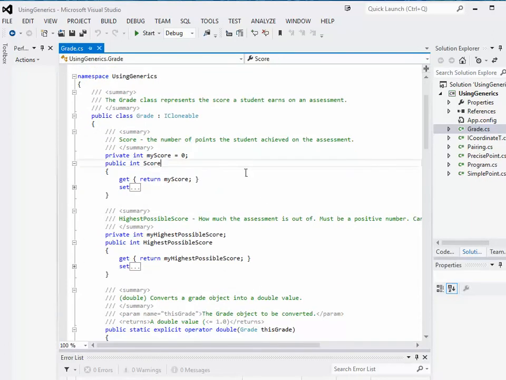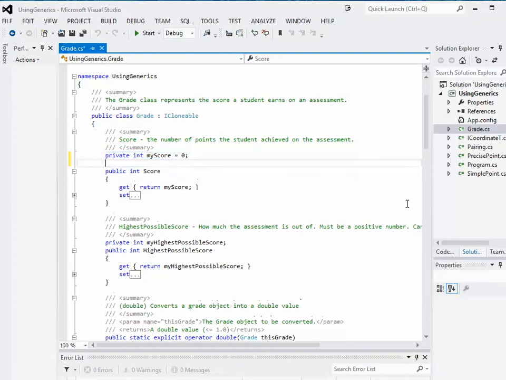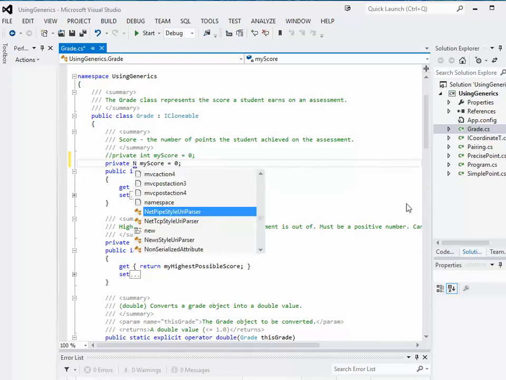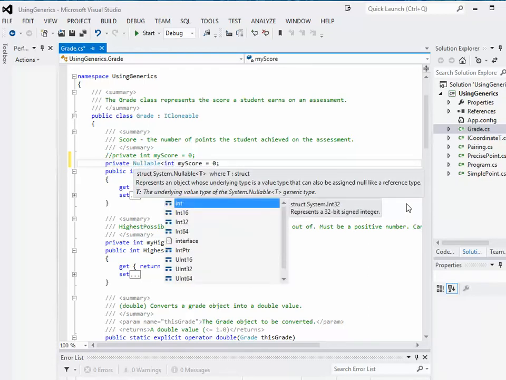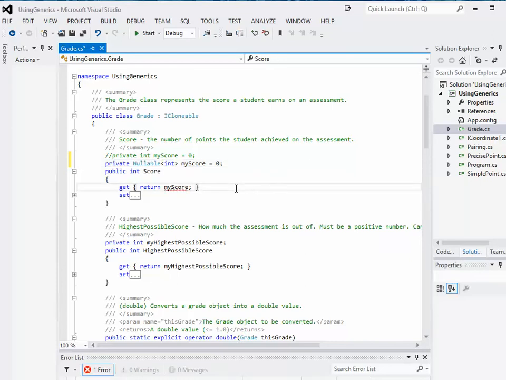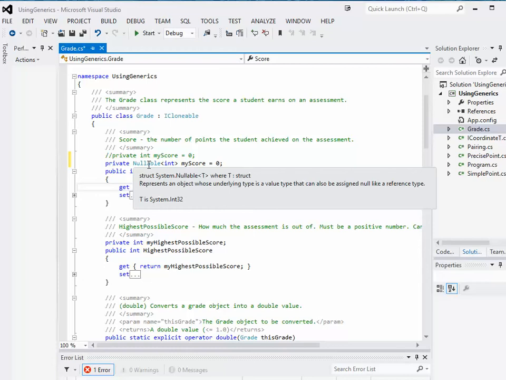All right, so the score. I want the score to be nullable. So in terms of the field, right now it's an integer. Instead of that, I'll copy it, and I'll comment out the original so we can preserve it. So I'm going to change the data type from int to Nullable, and then in angle brackets, int. Okay. So basically what I'm saying here is that my score is going to be of this nullable type.